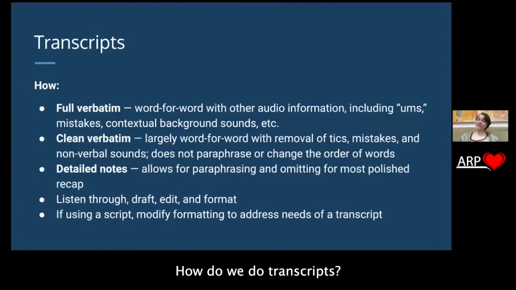How do we do transcripts? There are three main methods of approaching transcription. Full verbatim is number one. That is word for word, exactly what you hear, including the mistakes, the ums, the background sounds and things that weren't on purpose, everything. Then you have clean verbatim, which is fairly similar, largely word for word, but it cleans up some of the gobbledygook.